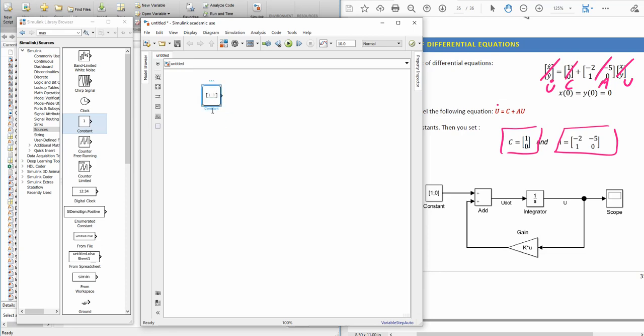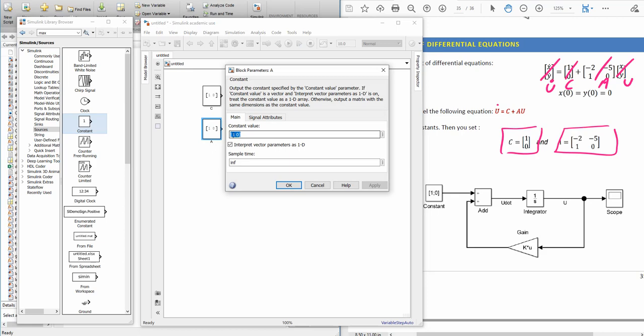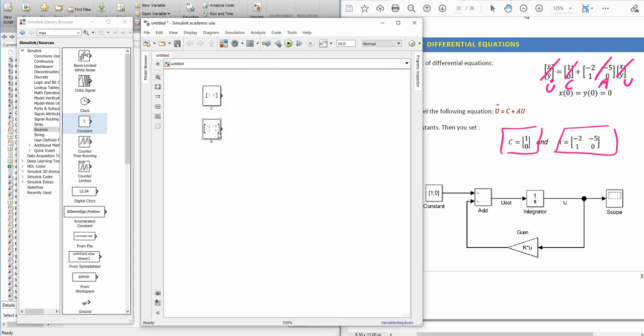By the way, you can click on the name here, write C as a name. You can also Ctrl C, Ctrl V to copy the same constant, change the name here to A, and here double click. You can write the matrix, which is -2 space -5 semicolon to go to next line, or next row, 1, 0. That's it. So now we have the matrix A and we have the constant C.